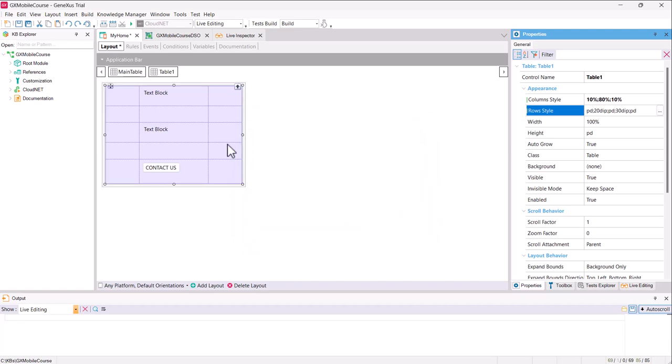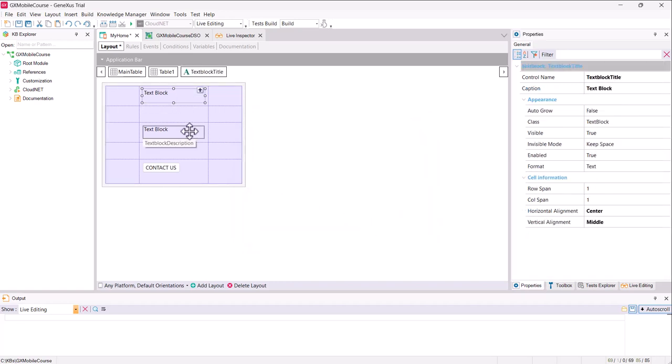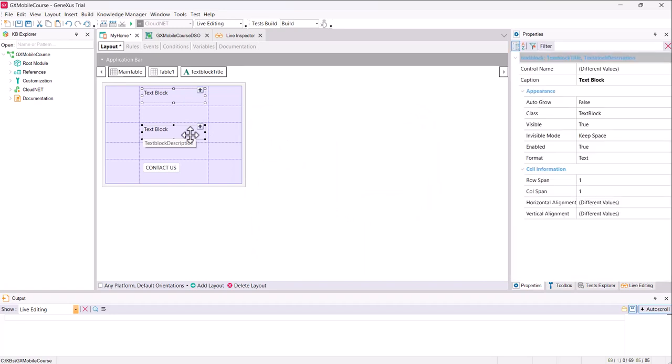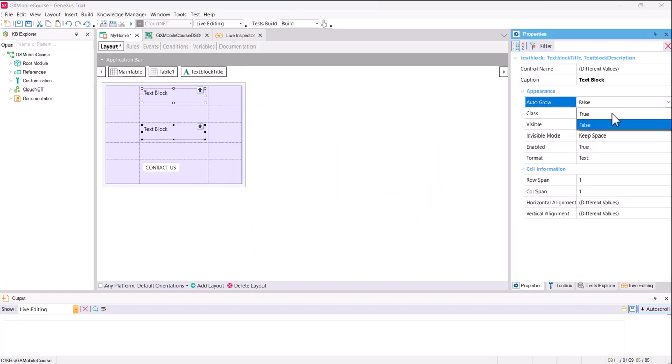Let's also set the auto grow property of the cells containing the text blocks to true. In this way, if the predefined space for each cell is not enough, the cells will expand so that all the content is visible.